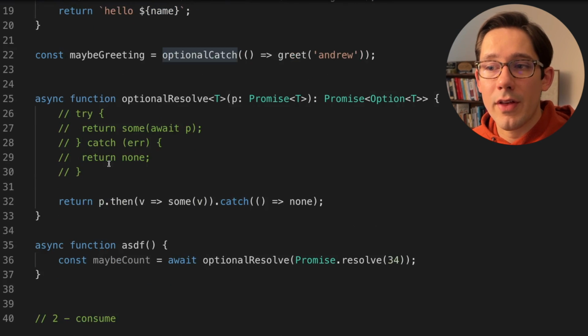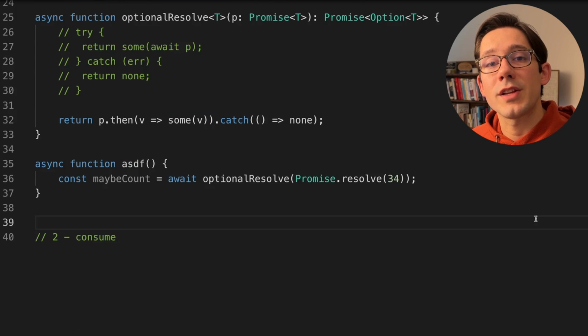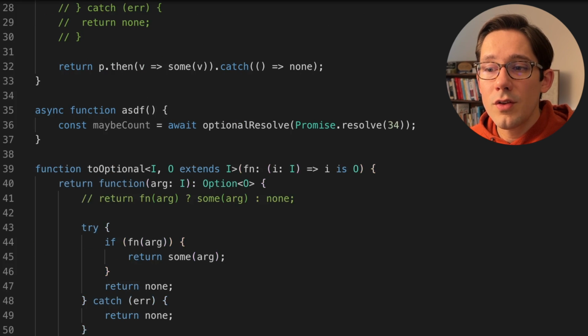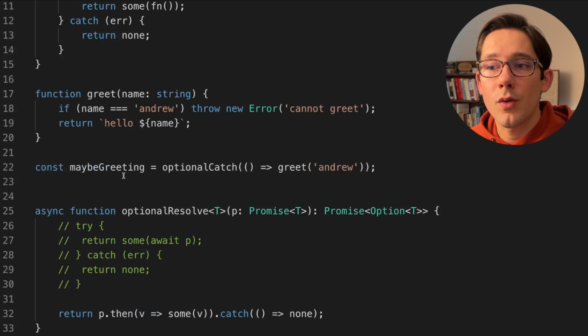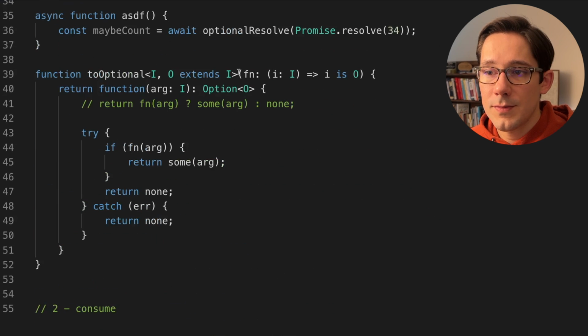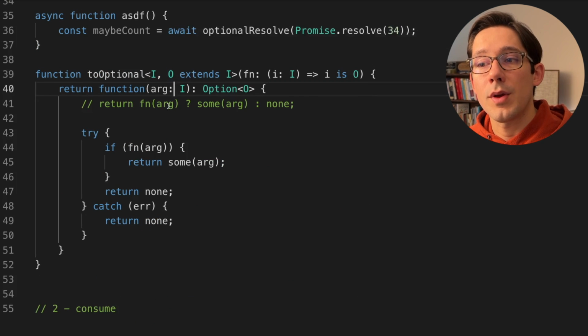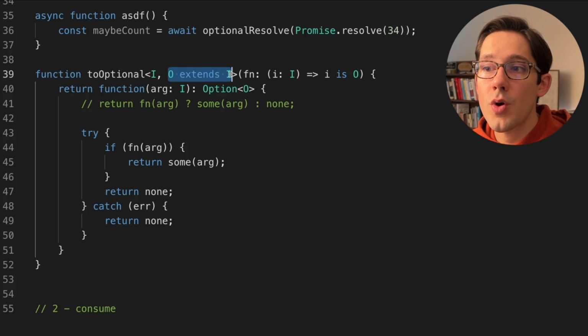Now, handling an error that's thrown or a promise that's been rejected are two common cases, but you could also imagine wanting to create optionals around your own specific business logic. And for that, we can create what I'm going to call toOptional. This is a function that returns one of these option creating functions. So the way this works is toOptional has two generic arguments here, I and O, for input and output, right? And these are the types that we expect to receive and the type that we expect to put into the option. Now, the way this works is that we expect the output to be a subset of the input, and we can encode that by saying O extends I.